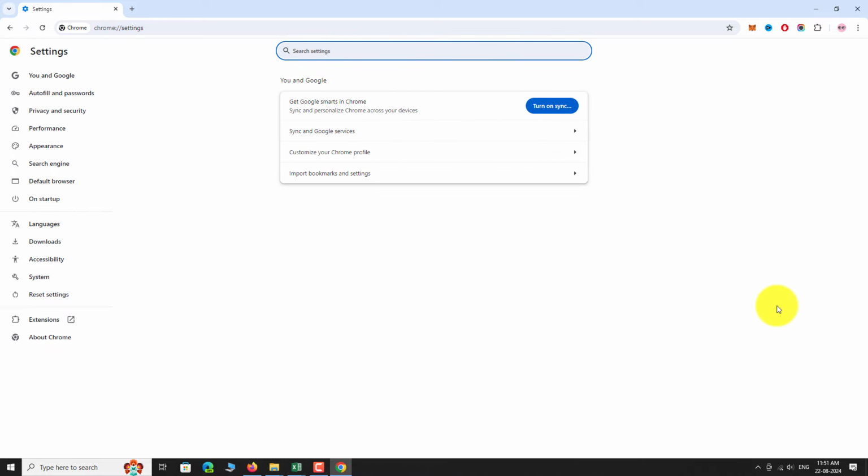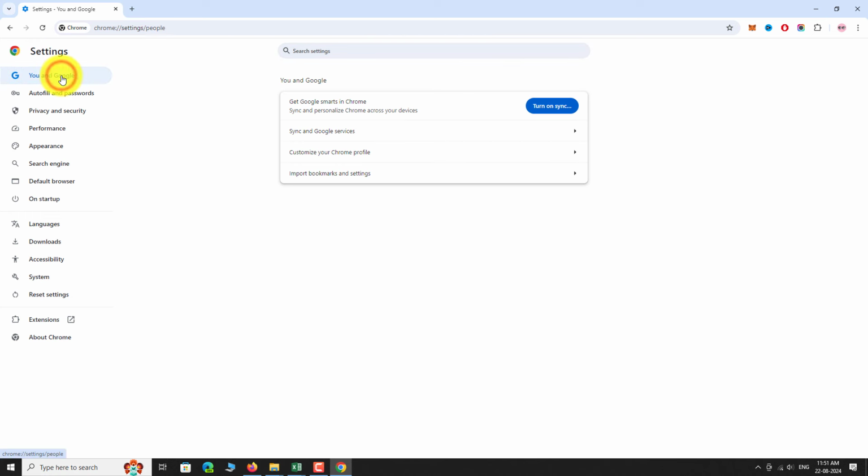In the left sidebar, click on You and Google. You will land on the You and Google settings page. On this page, you can find an option to sync your Google account to Chrome. Click on Turn on Sync.